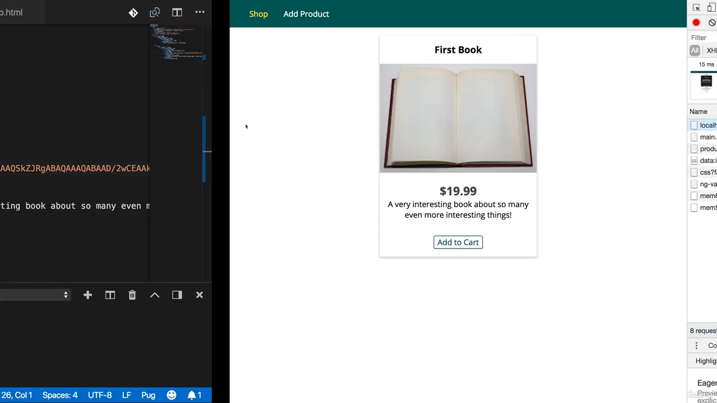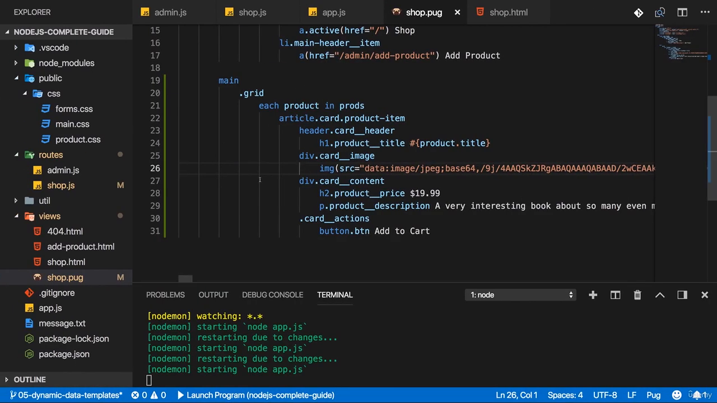By the way, if you only change something in the template, as I just did, you don't need to restart the server, and Nodemon will not do so, because the templates are not part of your server-side code. They are basically just templates which are picked up on the fly anyways, so if you change them for the next request that's coming, they will automatically take that new version already.